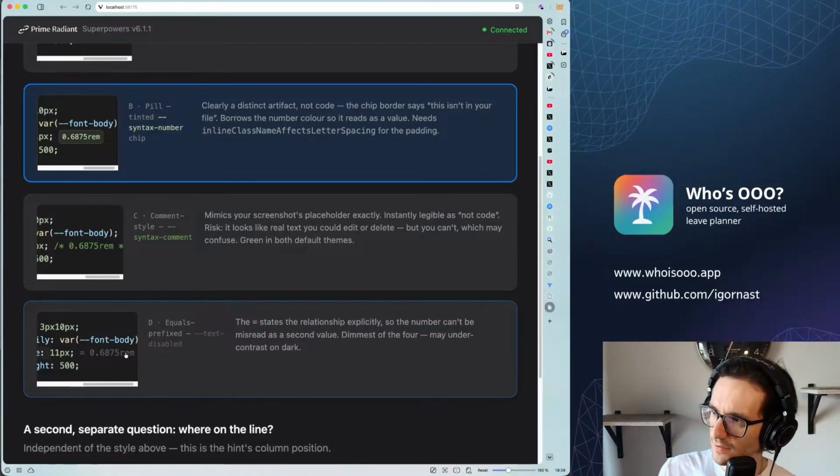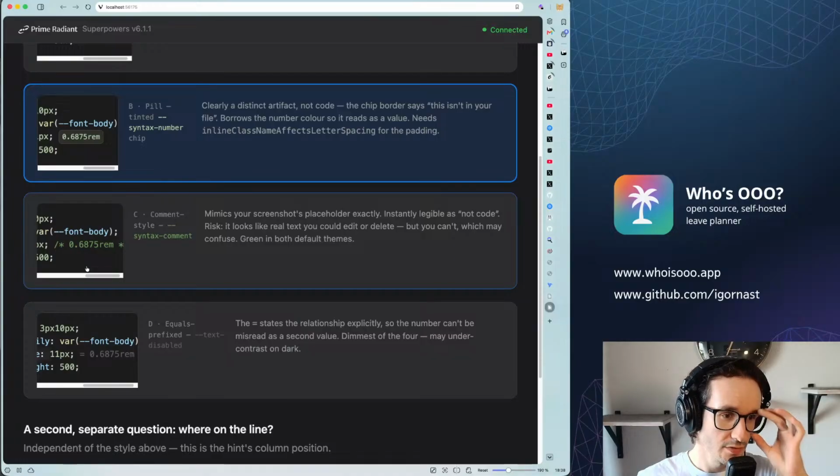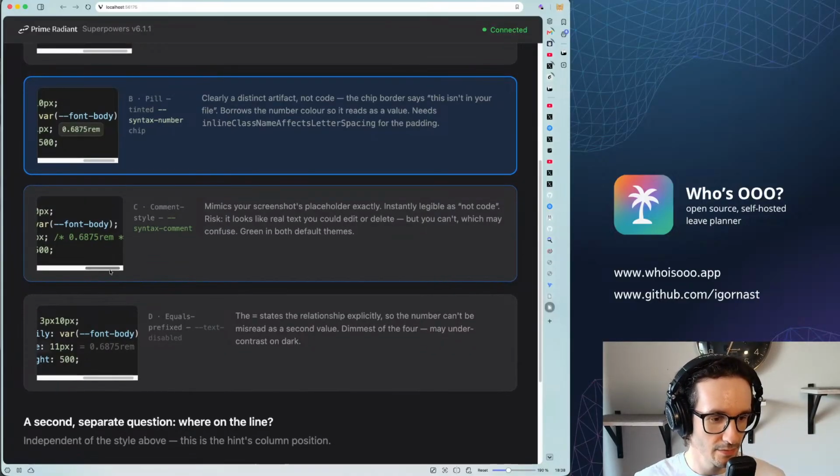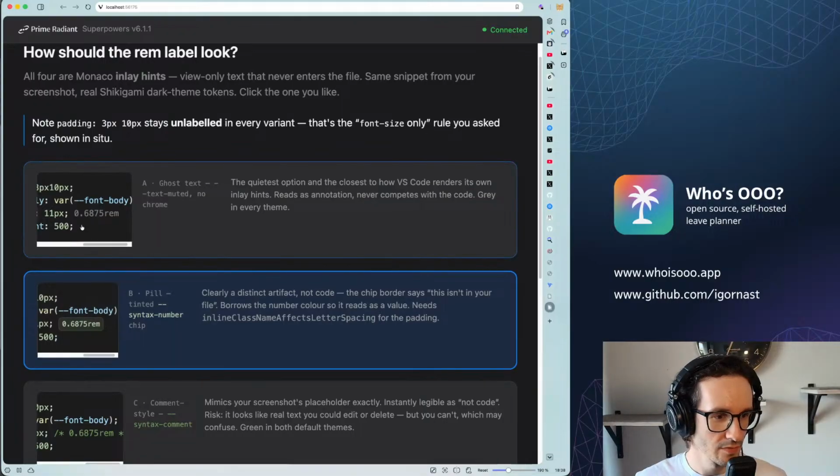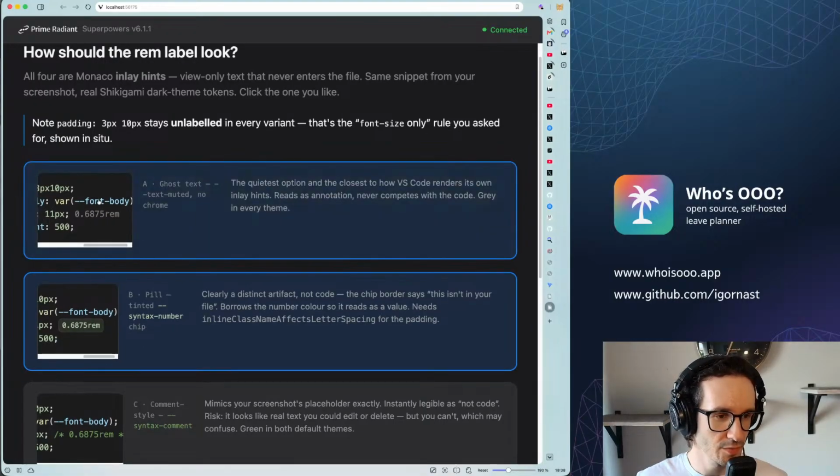Actually, chat, if you can take a look and let me know which option you would prefer, then I will be grateful, because I cannot really judge. So again, this is the first option, which is a ghost text right after. So this is the font size line. We have a value 11 pixels, and then there is a REM ghost text.